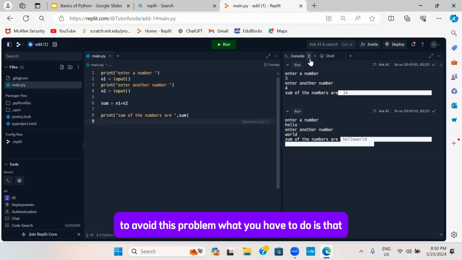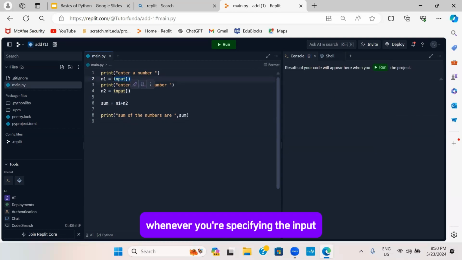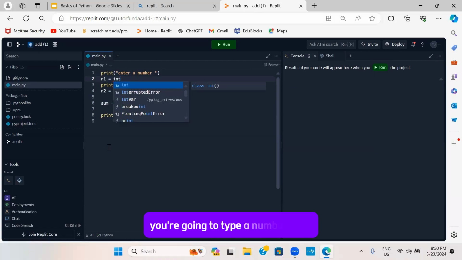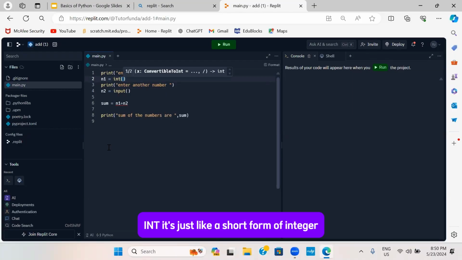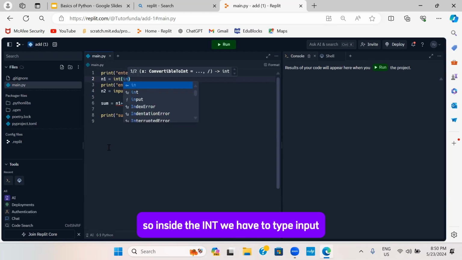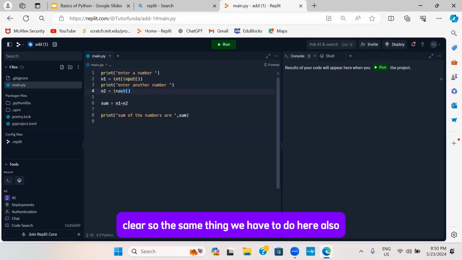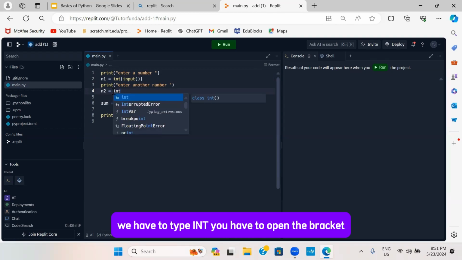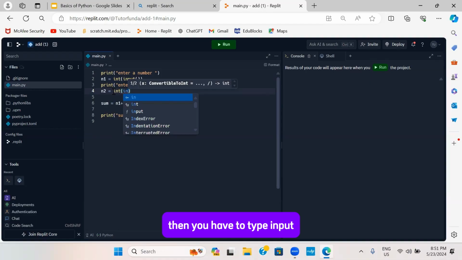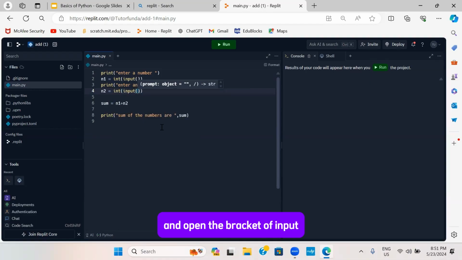To avoid this problem, whenever you're specifying the input, you have to clearly specify that you're going to type a number. Number means you have to specify int. Int is just a short form of integer. Integer means a number without any decimal point, a whole number. So inside the int, you have to type input and don't forget the bracket of input. Clear? So the same thing we have to do here also. We have to type int, open the bracket, then type input and open the bracket of input. Okay, so now let's try.